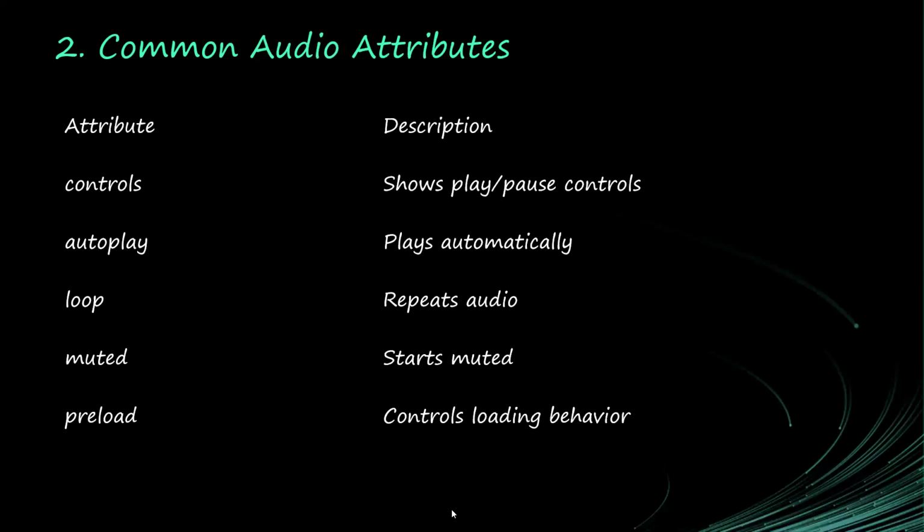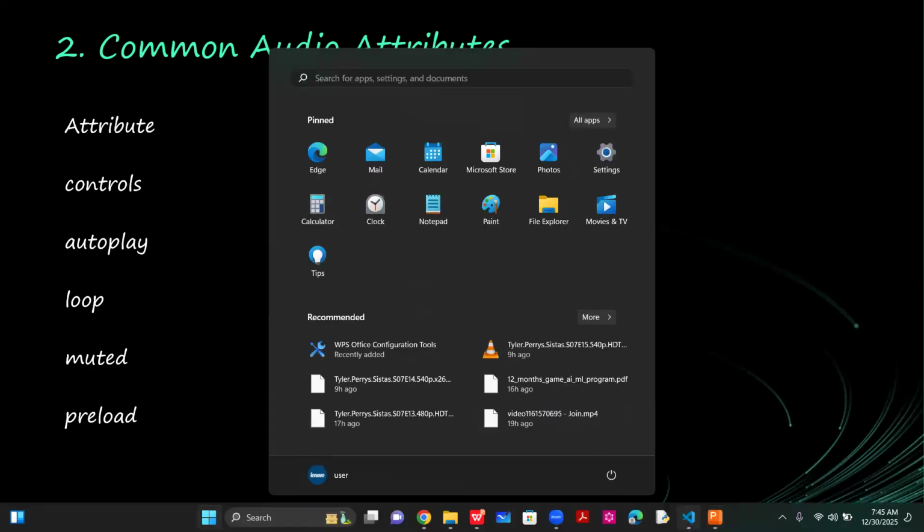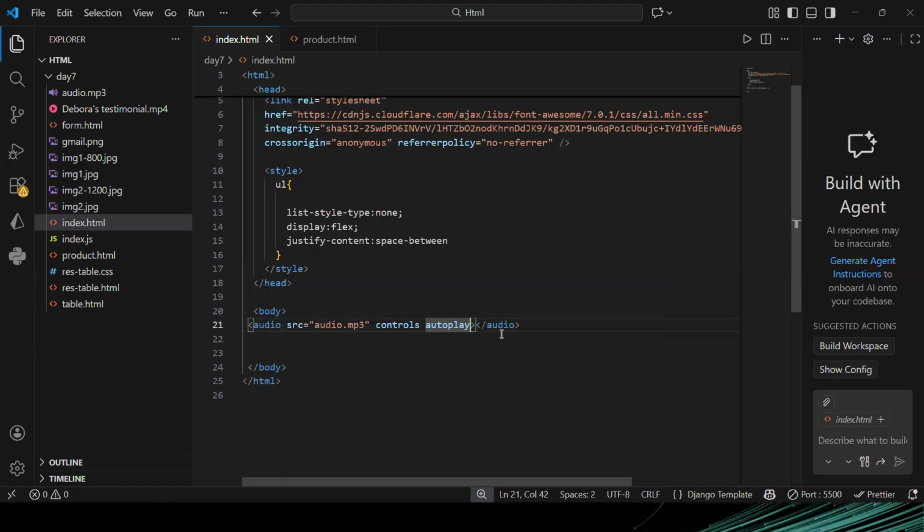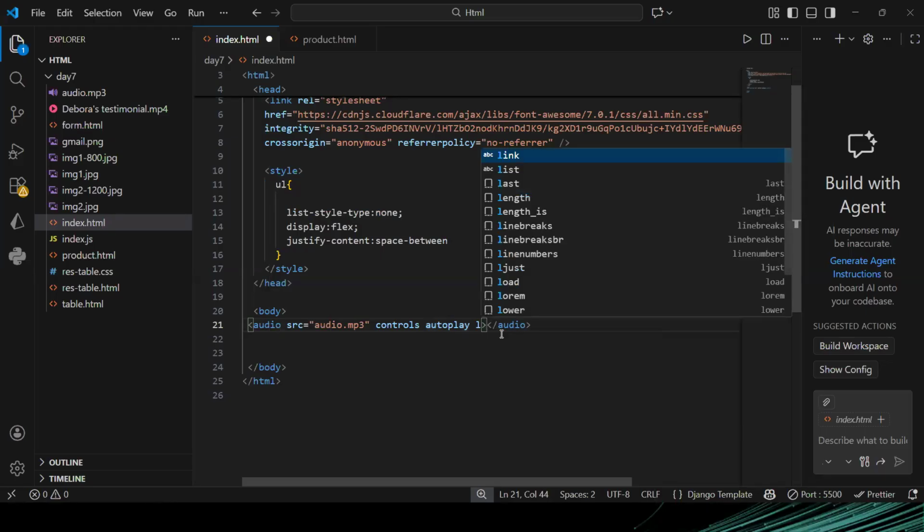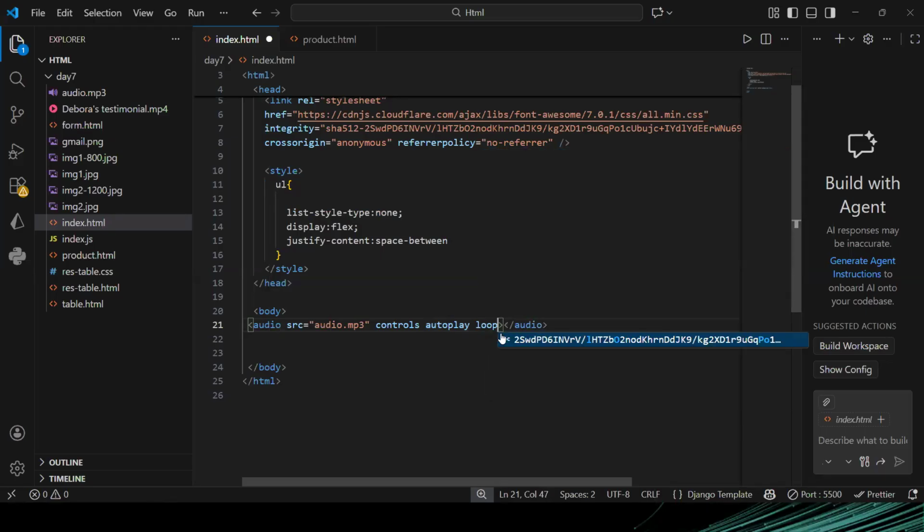So if you want it to repeat repeatedly, you do loop. I don't think the loop will have enough time for the music to play after 4 minutes. But you can say loop, that means you want it to repeat as soon as it finishes.